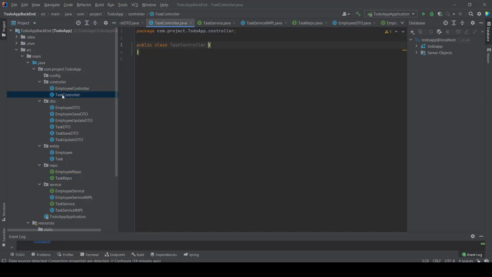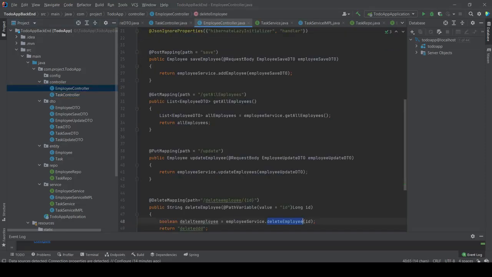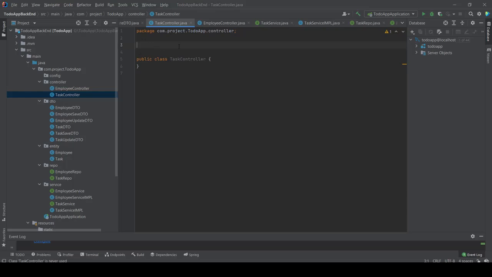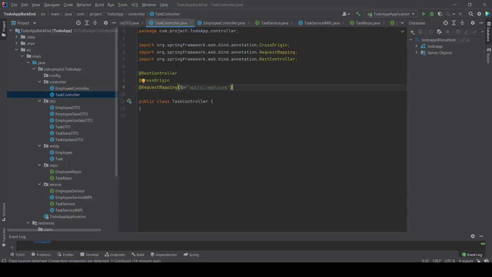We have to open up the task controller we already created in our last video. Now, here first we have to add the required annotations. So back to my employee controller, these are the annotations. I just copy it and paste it over here. I have written this all, we don't need to write it one by one again. You just copy and paste it, so you don't write again.